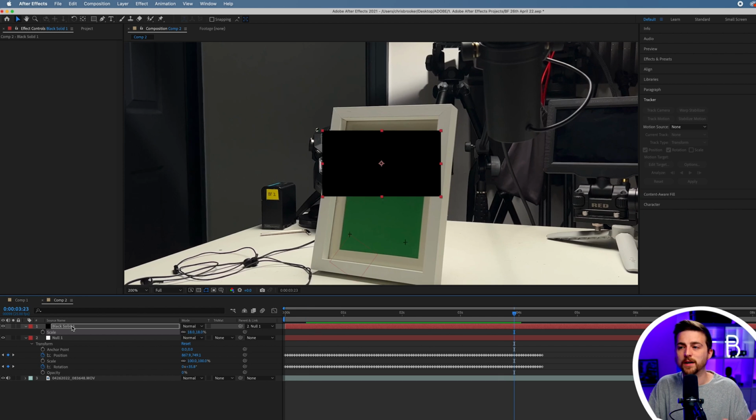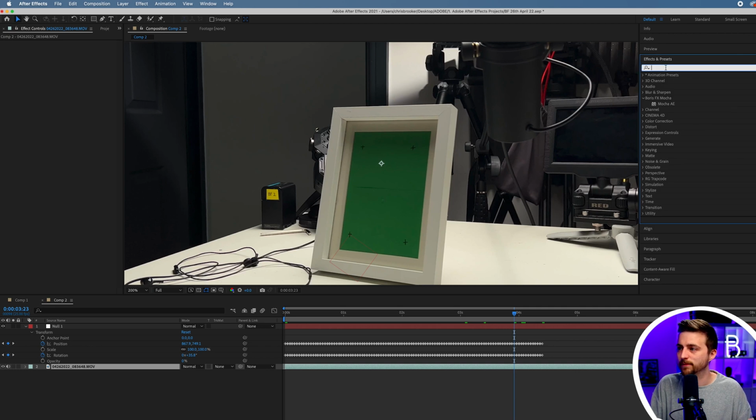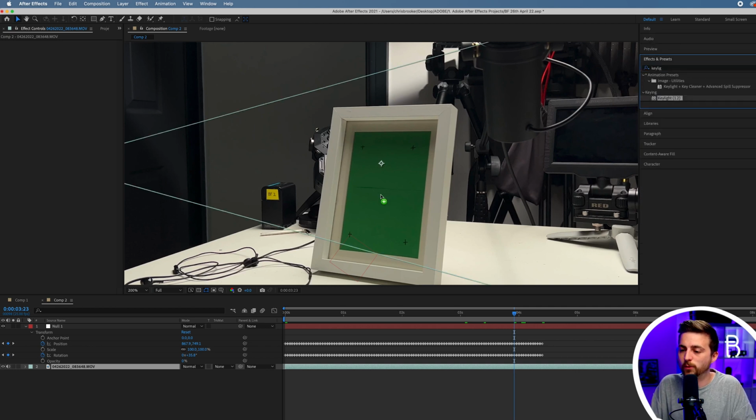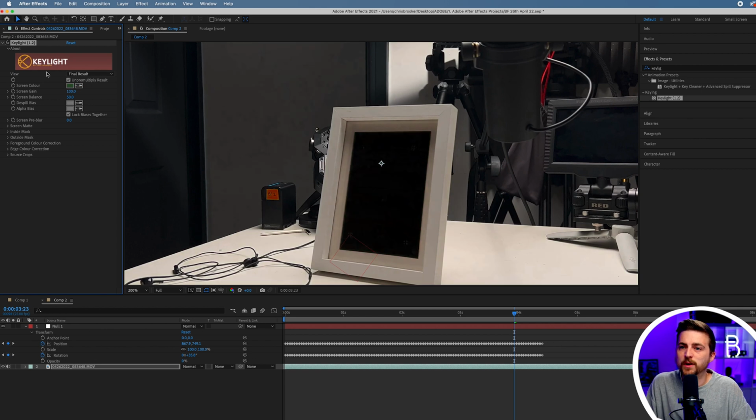So now we need to go ahead and get rid of the green so that we can add a photo behind this. So in order to get rid of the green, we are just going to go into effects and presets, and we will search for Keylight. So Keylight 1.2 loads up there. We're just going to drop that onto the footage. We'll use the pick whip tool on screen color to select the green. And then we just want to go into view, select status.